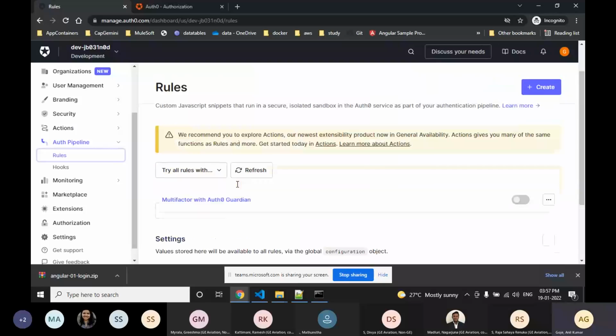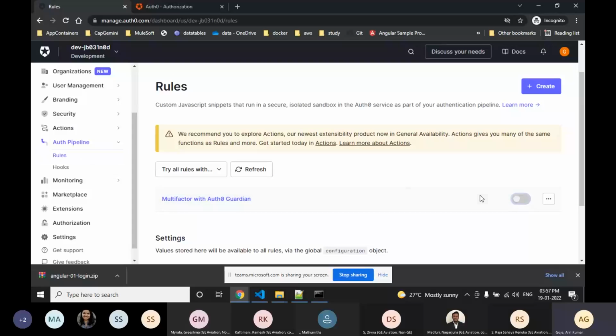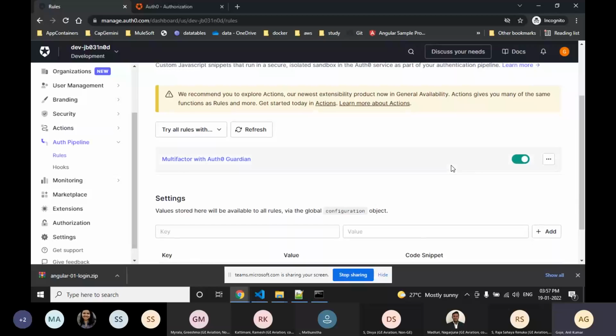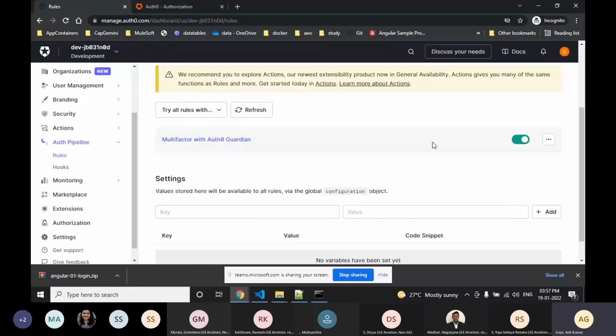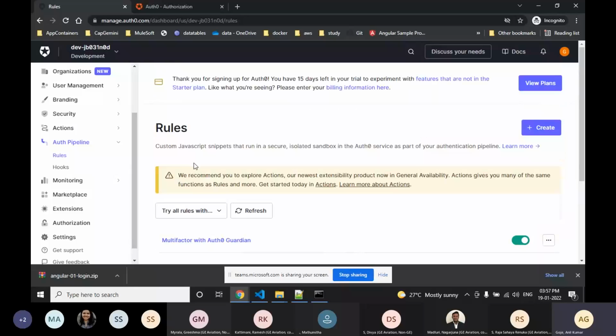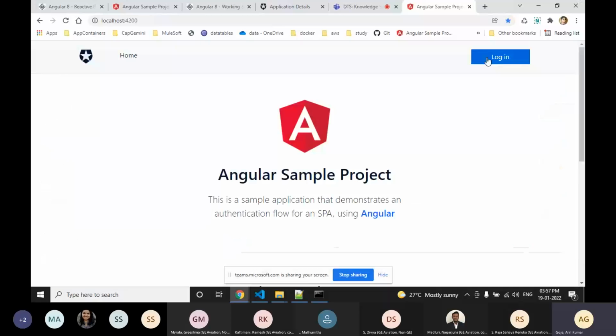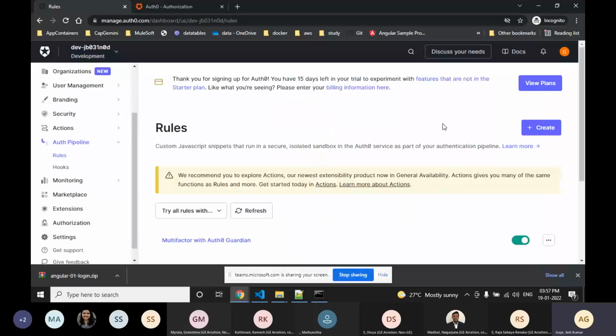So I need to enable this. If I enable it, the existing users also need to install the application and scan your QR code. Once I have enabled it, the existing users will also be upgraded. So now I'm going back and trying. I think I have saved it, right?